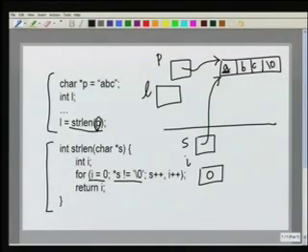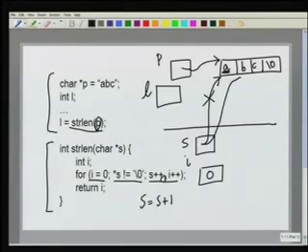The loop body itself is empty, and at the end of the loop body, this expression is evaluated. Note that it is using the comma operator, which means both these expressions will get evaluated. So the first expression to be evaluated is s++, which, as we saw, is the same as s = s + 1, which will mean that s will now start pointing to the first element of this character array, and i will become 1.